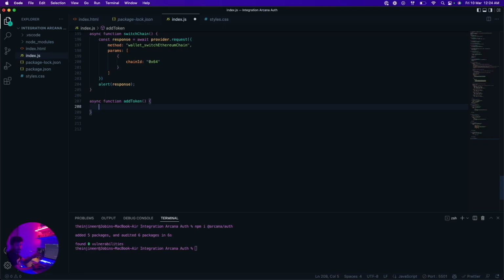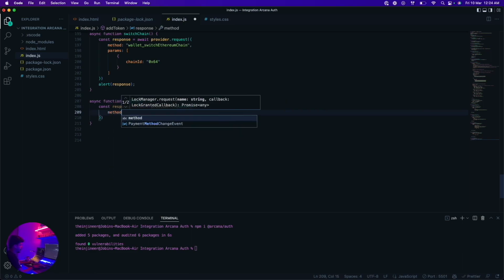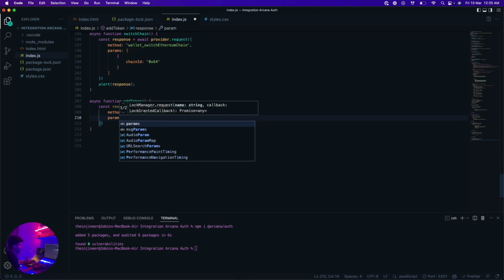And whatever response we are getting, we are going to store that response in a constant. So let's first declare a constant called response. And inside this, let's pass the method. Method is wallet_watchAsset. And then what we're going to do next is pass parameters.